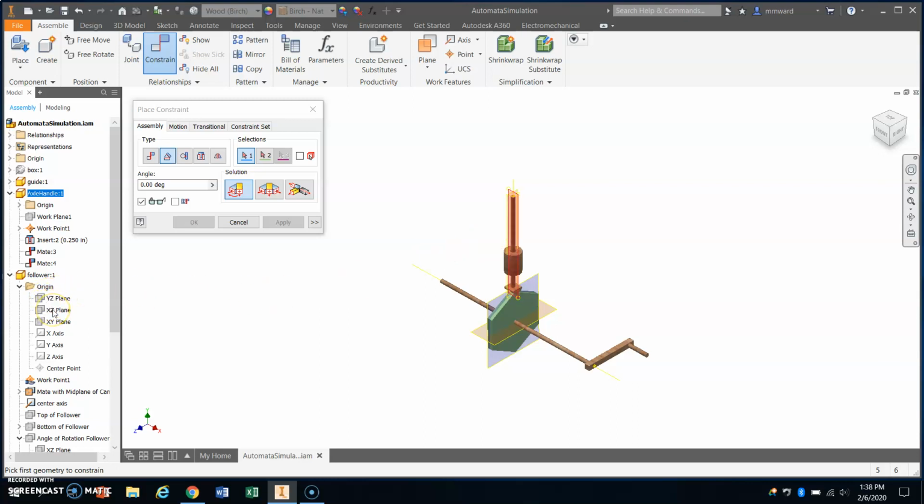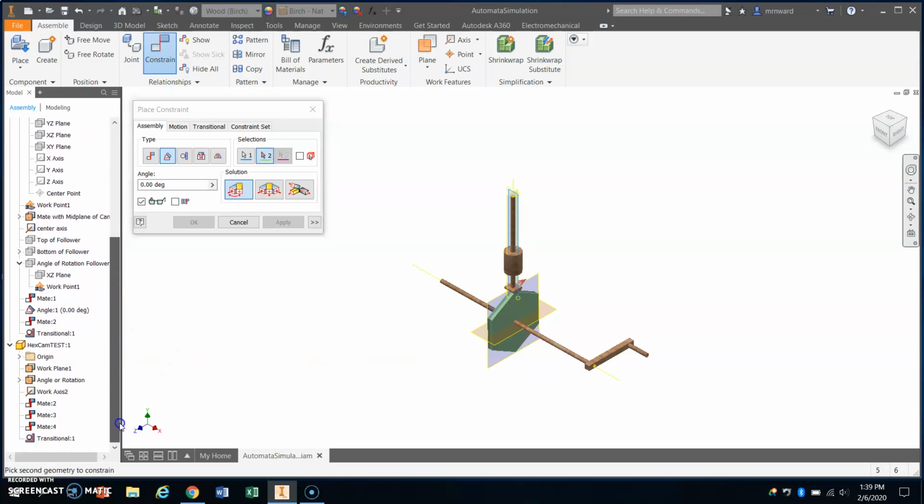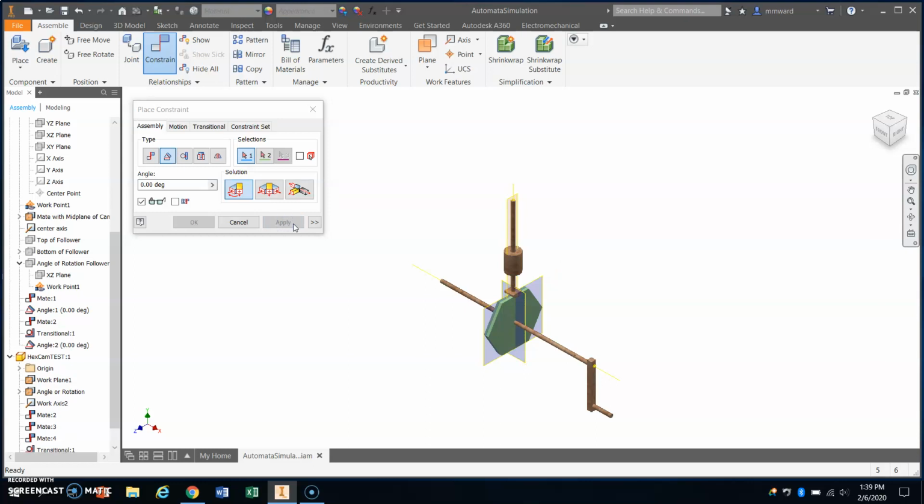And what I want is this XZ plane. So I want the plane that's going to be going this direction through the center of the follower, right? And what I'm going to constrain to that plane is this middle work plane. Now I could also grab it, just like we did before, from the browser, and you see what that does is that locks those two together. And I'm going to click apply.